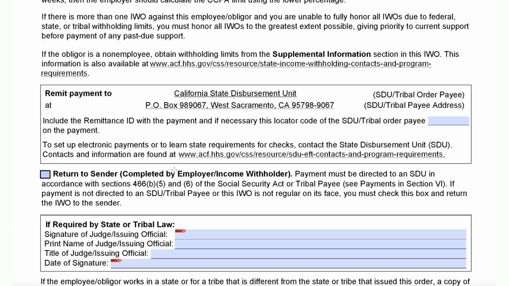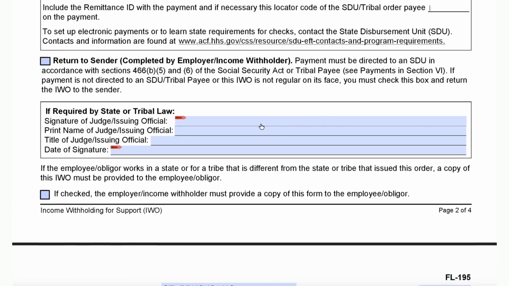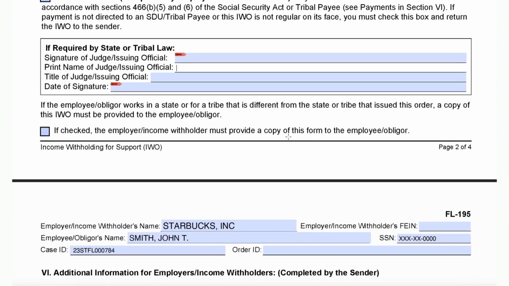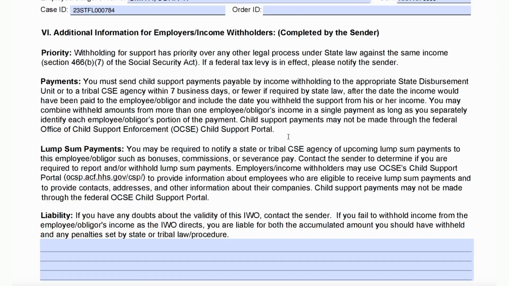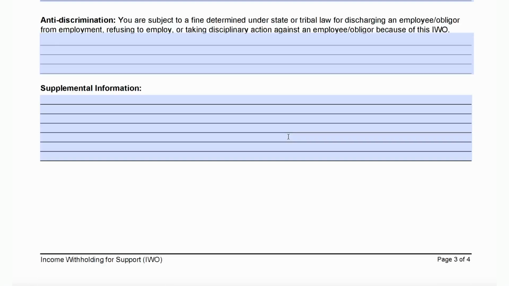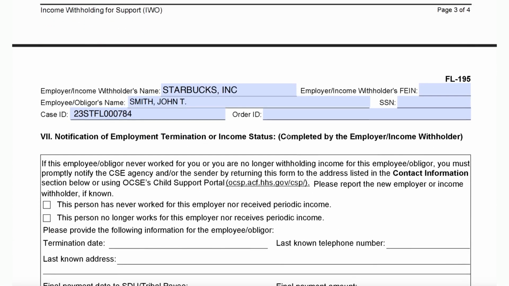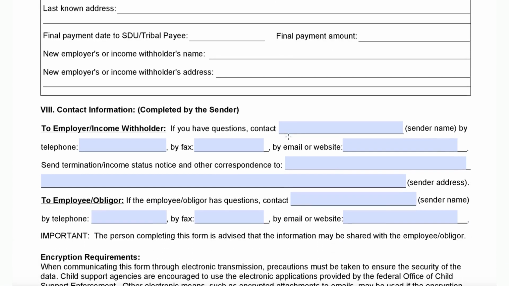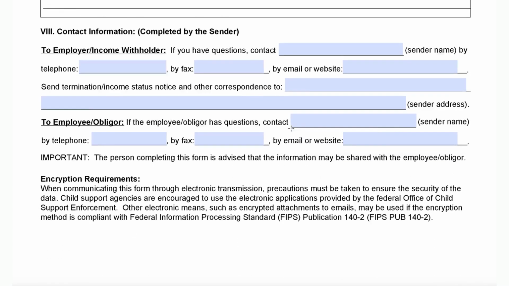Okay. And then don't worry about this remittance number. Don't worry about that. And then this is for the judge to sign. So that is not anything you end up doing. And then, so yeah, you just keep scrolling. So we're almost at the end. Don't worry about this extra stuff here. Move on. And then here it says, so this is the last part of this form.